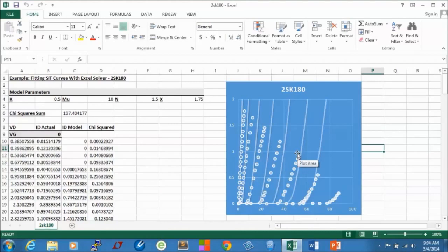I've also added a graph over here so that you get a visual indication of how good the fit is. The actual data is represented by these bubbles, and the predicted values are represented by these solid lines. And presently I just have some arbitrary starting values entered. So our fit obviously is not very good at the moment.